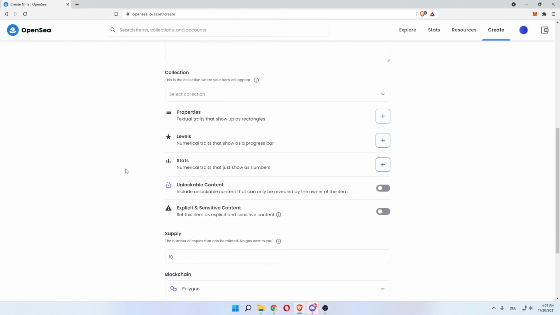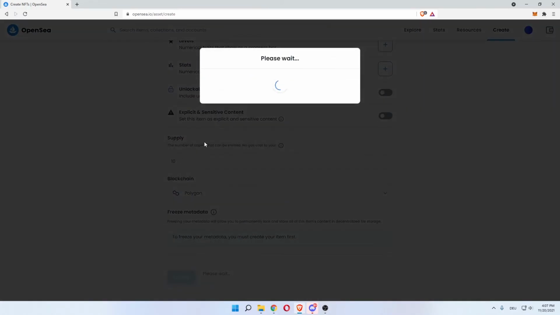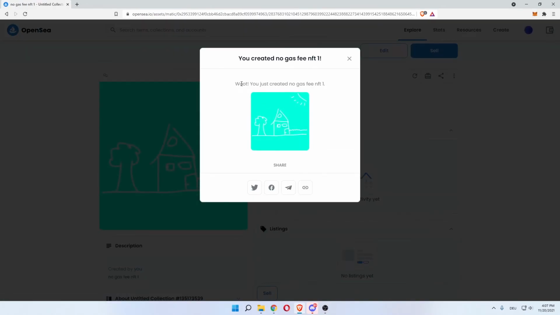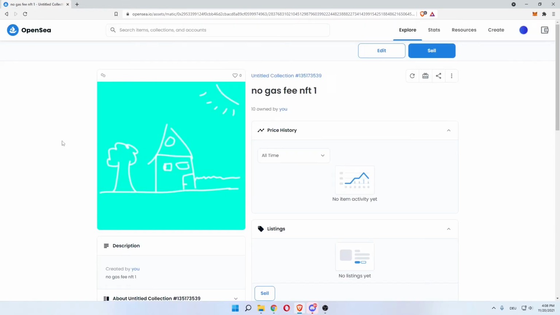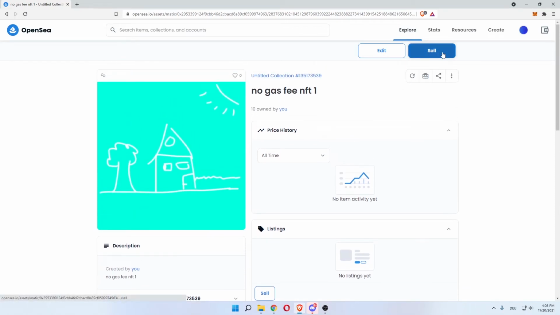So that's it. Now, there we go. Click create. Now please wait. Now, as you can see, what you just created, no gas fee NFT number 1. You can then share it on your social media, but this is not on the OpenSea website itself. What you need to do for others to see is sell it in the top right here.